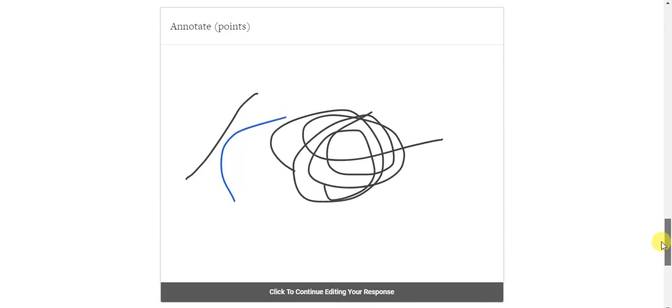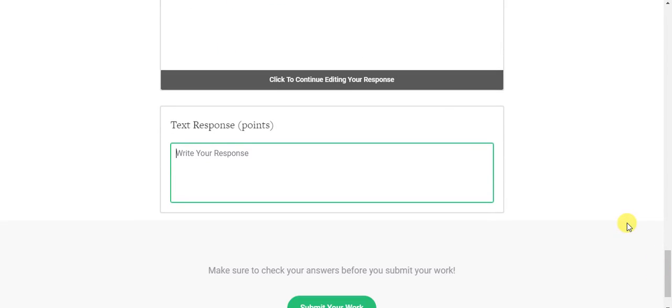Note that annotations and text responses will never be automatically graded by the system. They will require you to manually grade them.